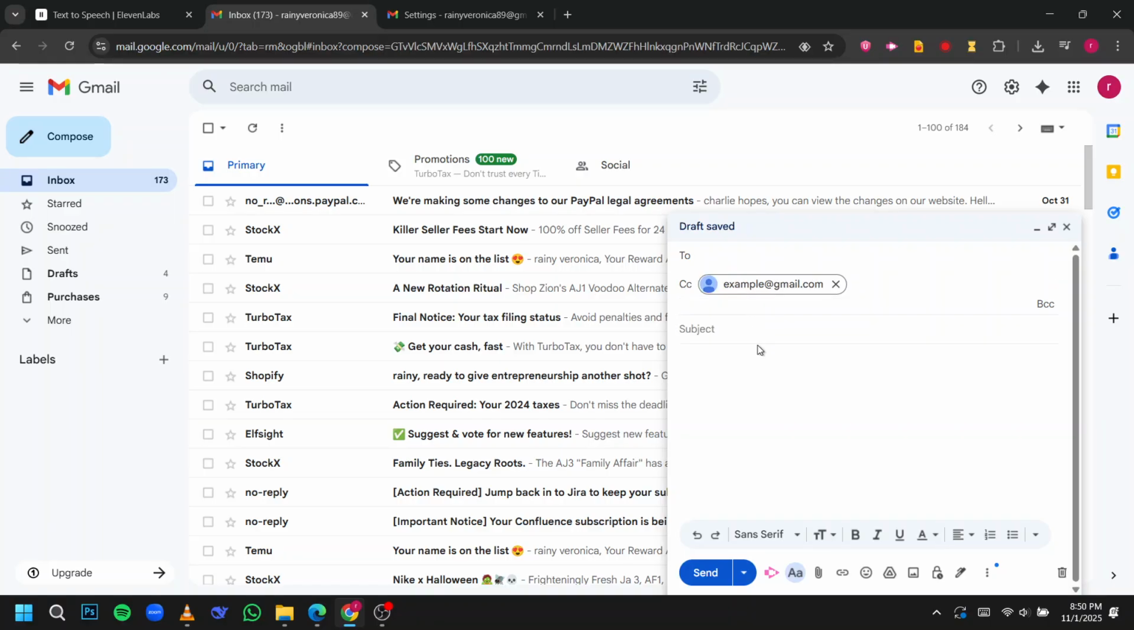Adding a CC is useful for team updates, project communication, or keeping supervisors informed. Unlike the primary recipient, the CC person is not expected to respond but will stay updated on the conversation. You can also use the BCC field in certain situations to hide recipients from each other if privacy is important.